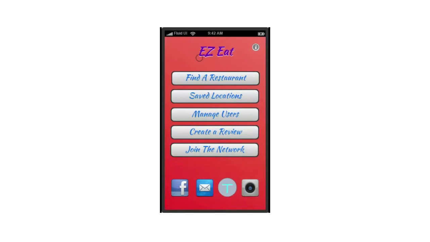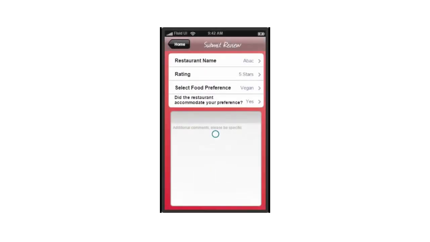Now, what if you particularly enjoy or dislike your experience at a particular restaurant? Well, you may want to create a review. Here, you will enter the restaurant's name, the rating of the restaurant as you've decided, and the food preference you may choose to comment about. If you would like to comment on more than one food preference, that can be done by selecting multiple options in this field. Now you can write your comment about the restaurant and say whether you were accommodated based on your preference.